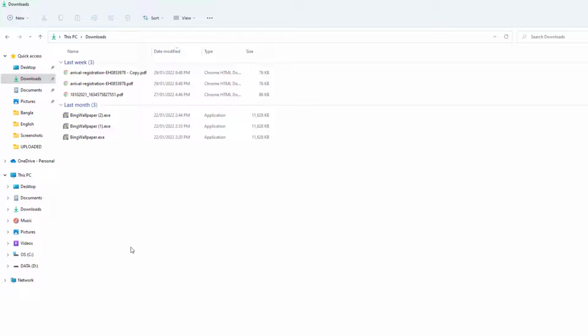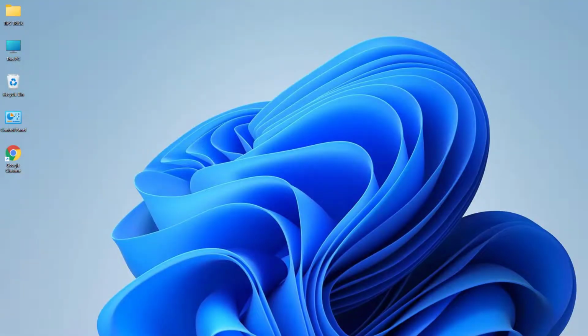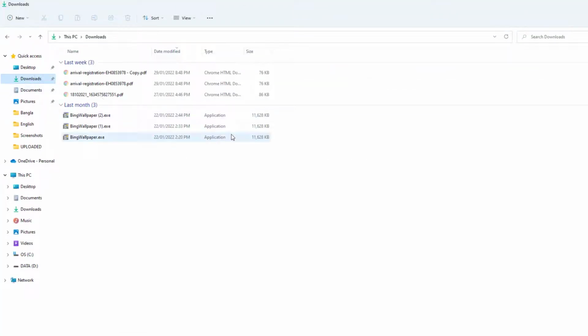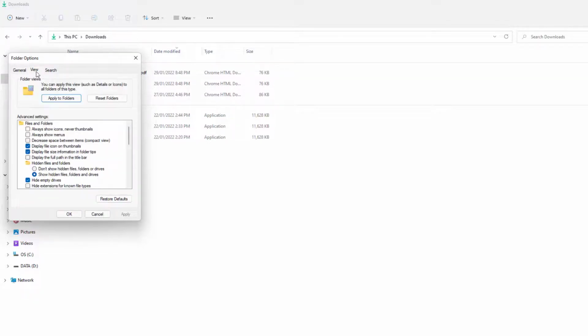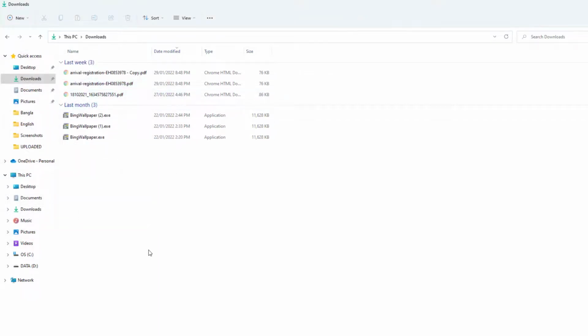Also, you can view these hidden files and folders with an alternate way. For example, I am in File Explorer and I want to view hidden files and folders. So you need to click this three dot menu and then click here Options, and then you're going to see the Folder Options appear here. You need to click here View and choose Show hidden files, folders and drives, and you can click here Apply and then click OK. So you're going to see all your hidden files and folders appear in your Windows 11.